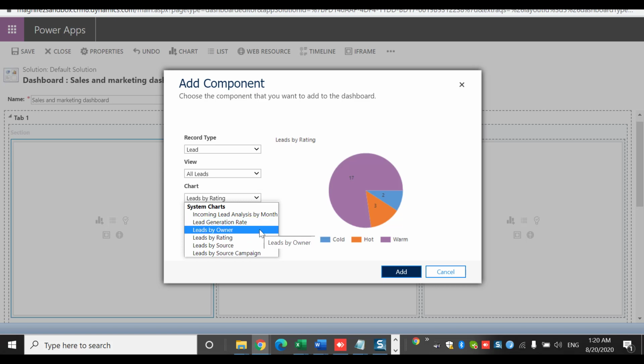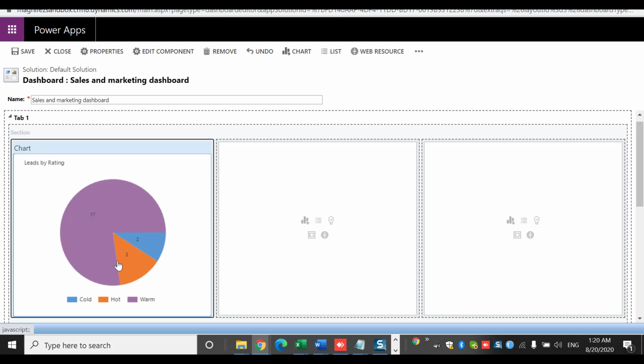This is fixed, you can't change it. You just need to select one. I'm going to select leads by rating. This is the one. You can see the sample over here. Click add. So you just add a new chart over here.